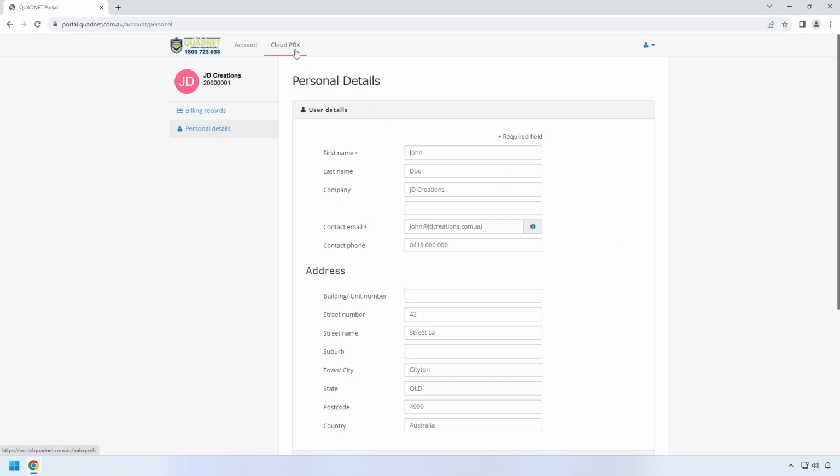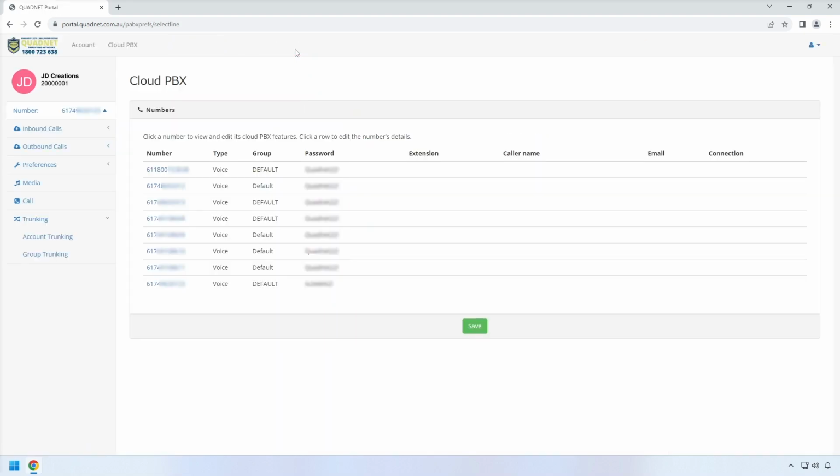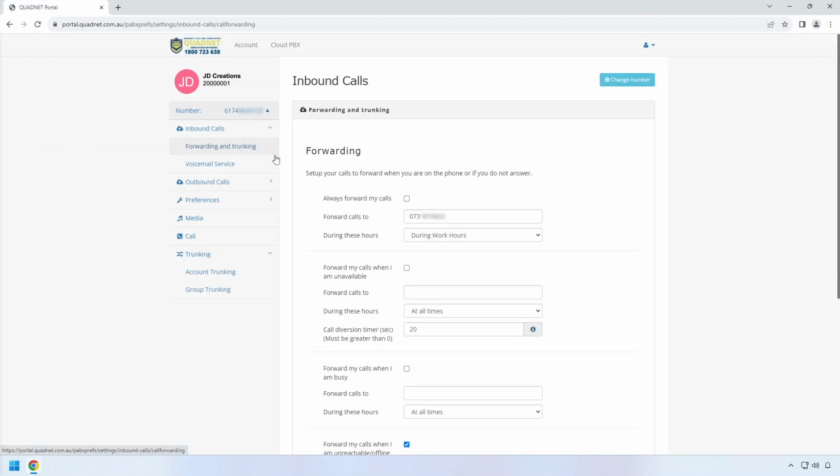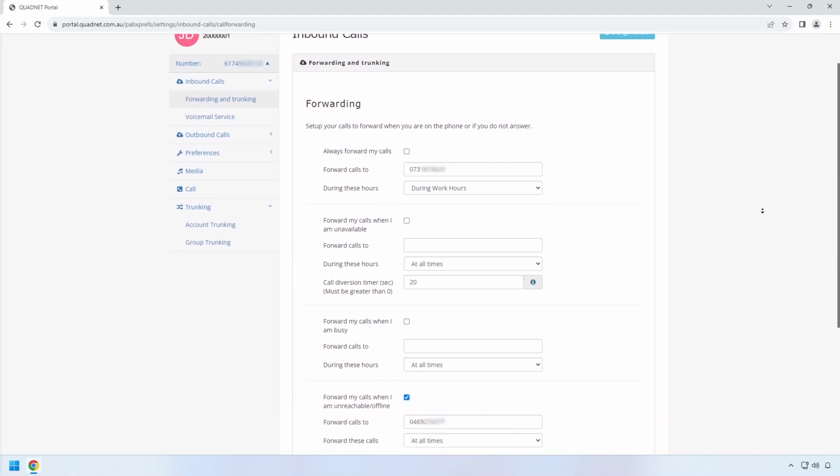To set up call forwarding, select Cloud PBX. Choose the number you'd like to have forwarded. Under Inbound Calls, select Forwarding and Trunking. Here you can set up incoming calls to forward to a new number when you are unreachable or offline.